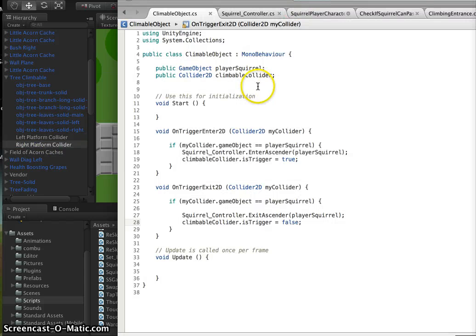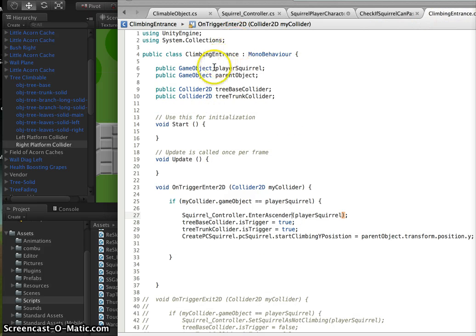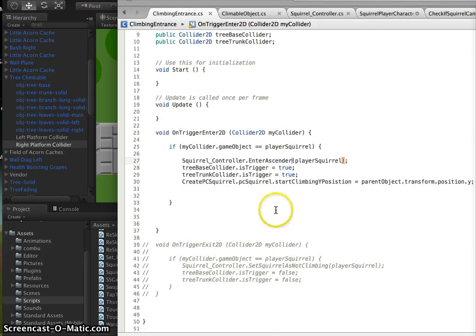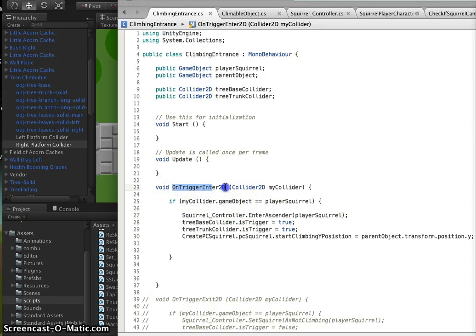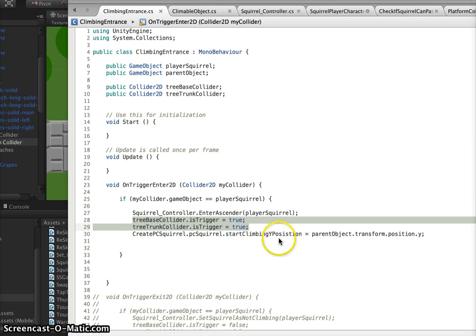And then taking a look at the entrance, let's see here. There's the climbing entrance. Get that moved over. It's just pretty basic on trigger enter. You enter the ascender, and the ascender is in the squirrel controller script, and then it switches both of the colliders to trigger so that the squirrel can pass through it, not being stopped by the physicality of the colliders.